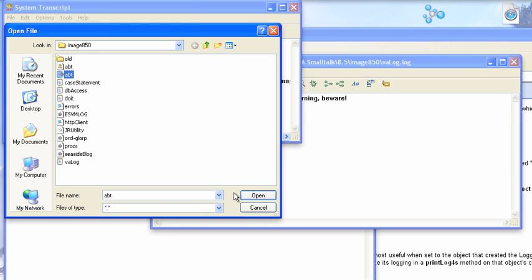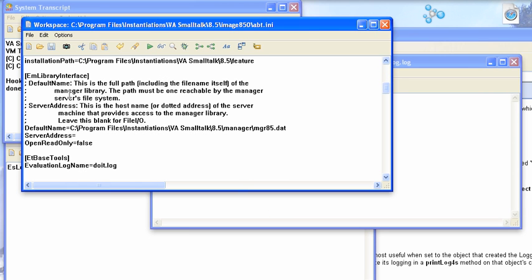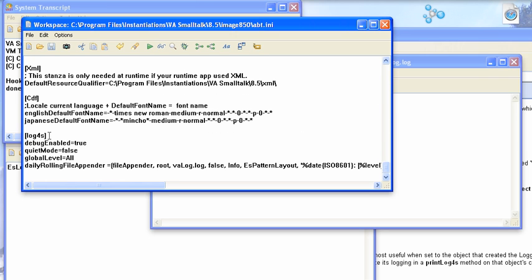If you go in here to the initialization file, and every VA image has a .ini associated with it, this has your typical Windows type key value pair stanzas like this. If you go down to the bottom, I've added a new one, Log4s. So this is what you want to do.